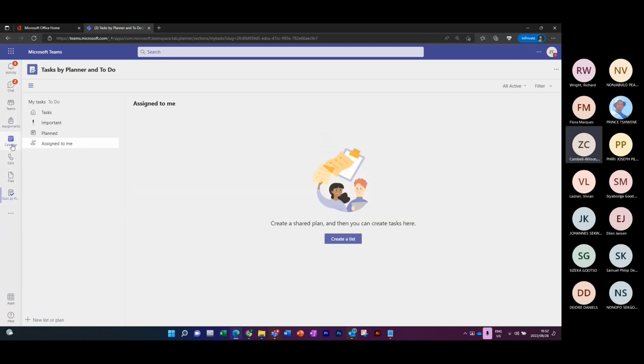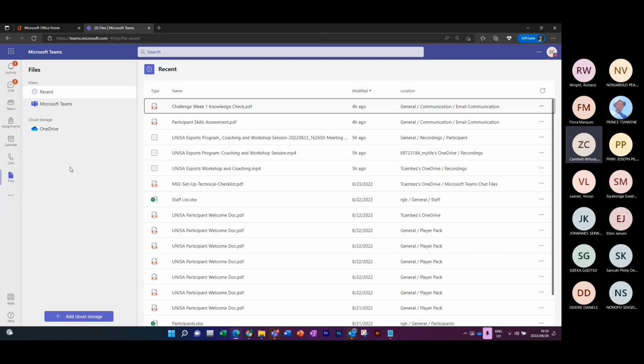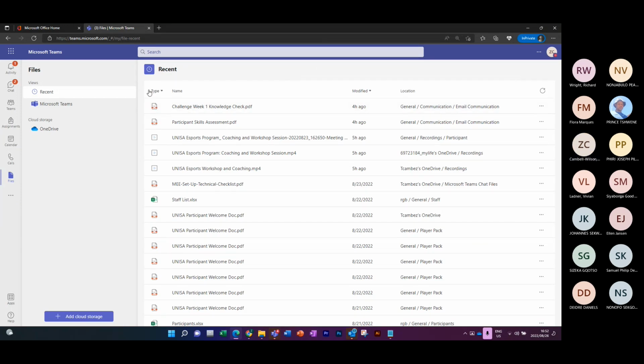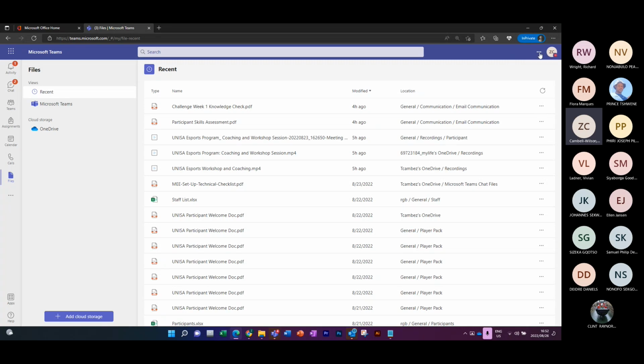Now, just want to jump out of here. I just want to draw everyone's attention to the top right-hand side. So here we've got 3 ellipses for us. If I select this, again, I can change my settings. So how I want it to look, color, how do I want my teams to be laid out, all of that sits within your settings.